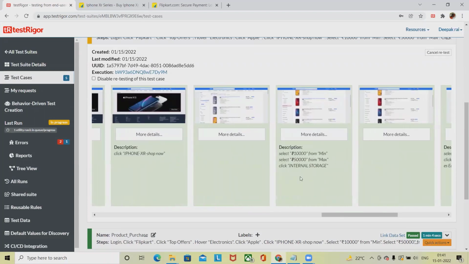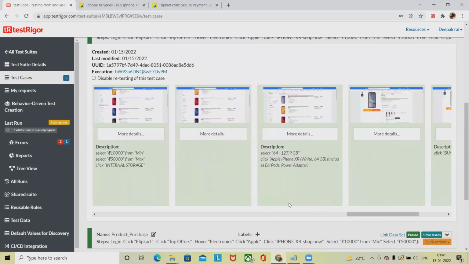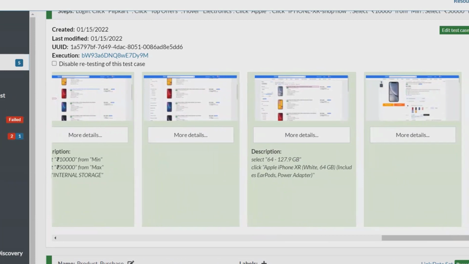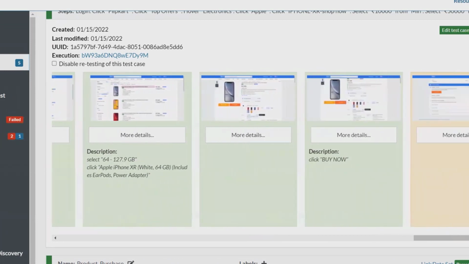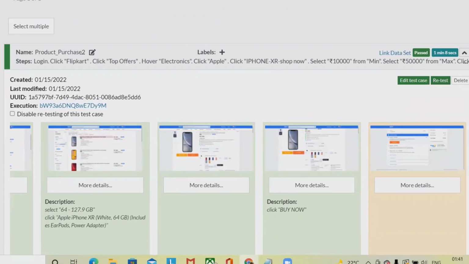You can see here minimum and maximum range has been specified, and post that it is selecting the internal storage as well, which is very effective about the execution process. And you can see the status is passed. So this is how this tool is executing and behaving without writing any single line of code.